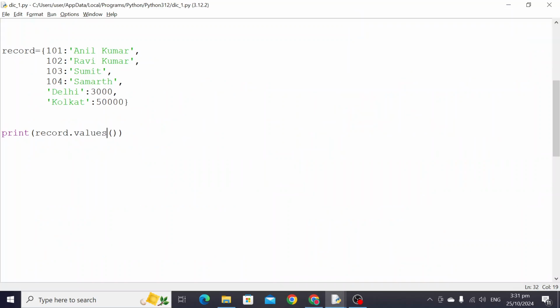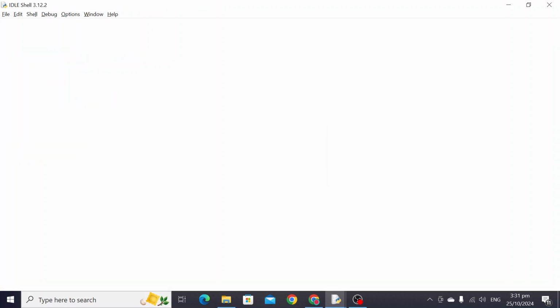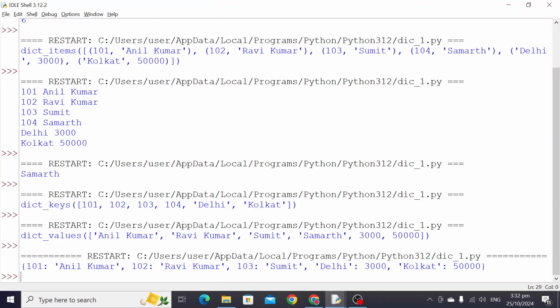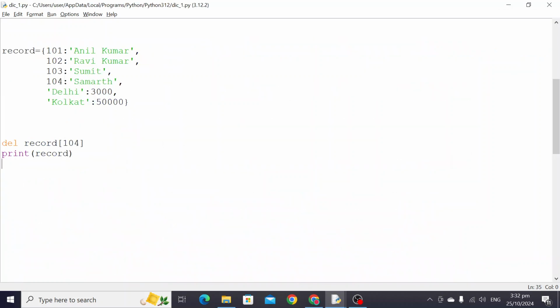So let's see. First of all, let us print the records directly after using the del keyword. So what we have to do is del record and suppose I am going to remove 104. So 104 is for Samarth. Let's see the output whether it is deleting or not. So Anil, Ravi, Sumit, Delhi, Kolkata, they are available, but Samarth is not there. It means it has been removed.